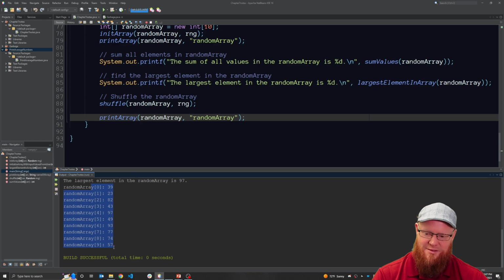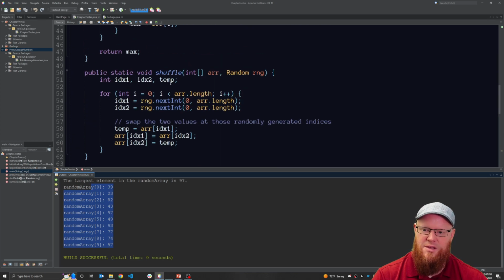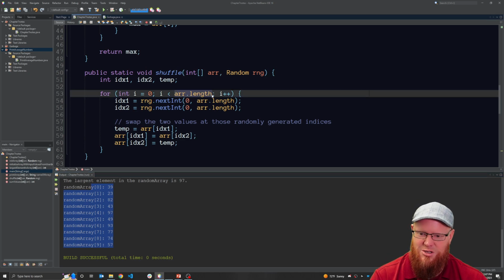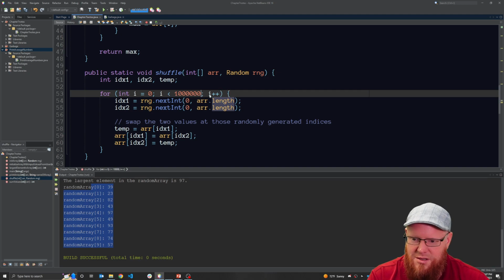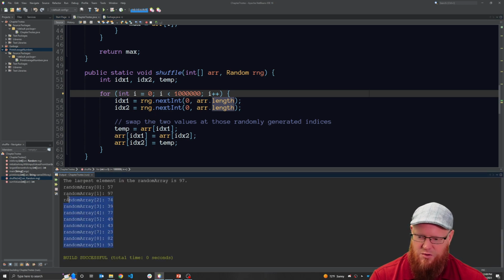39 to 57. And I only shuffled it the length of the array times, which was 10 times. I could have just said, you know what, let's just shuffle it. What is this? That is 1,000,000 times. Let's do 1,000,000 shuffles, if you will, and we get this result as well. So that's a lot, but this is just practicing with arrays, practicing sending over the methods to the arrays.